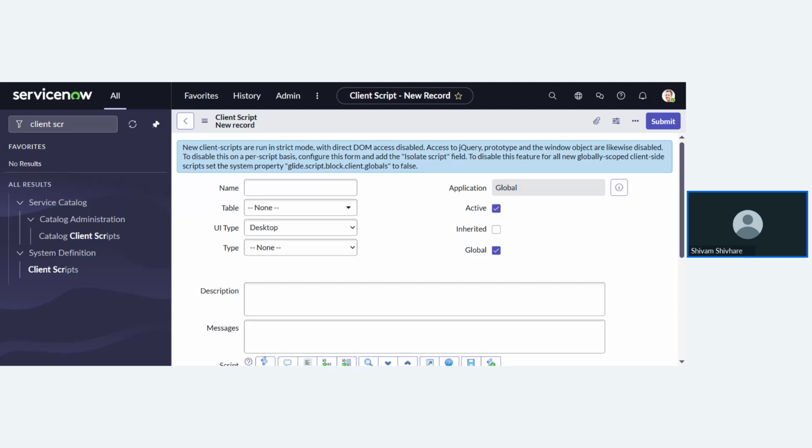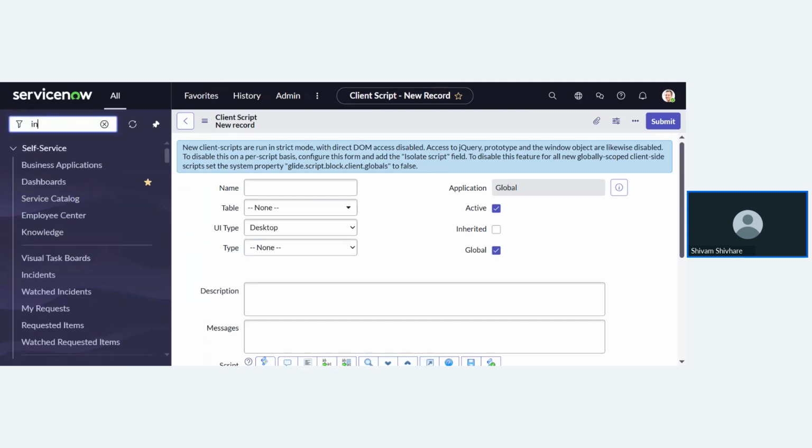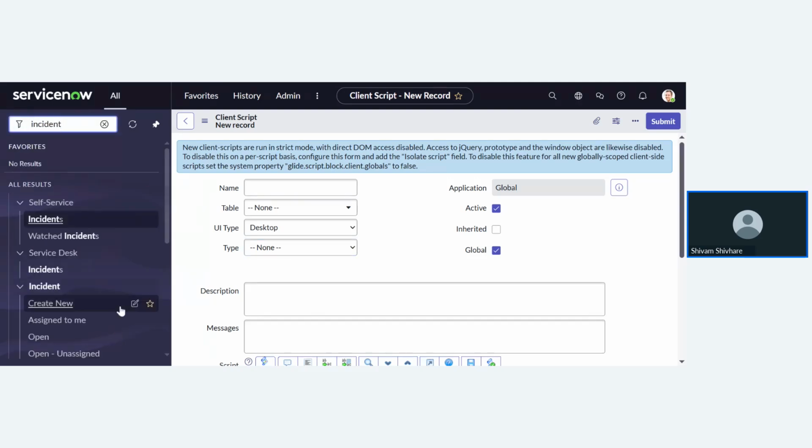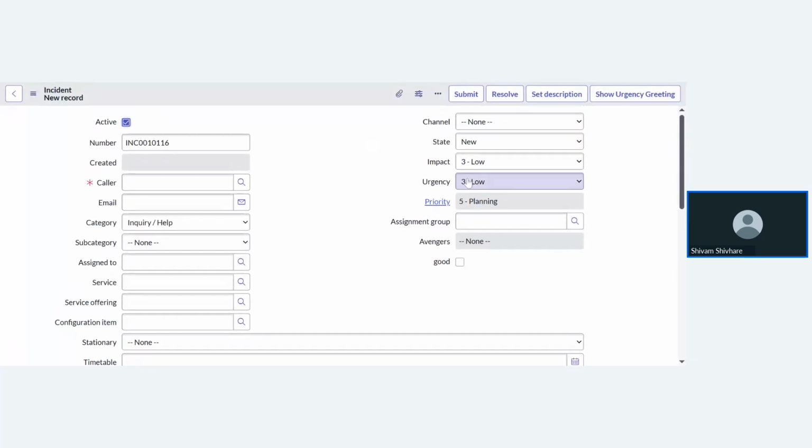What does on load mean? On load means whenever the form loads. So guys, you just open the form, like I will open the incident form. If I open the incident form, the moment I select this, the form is loading. That is nothing but on load, whenever the form loads.